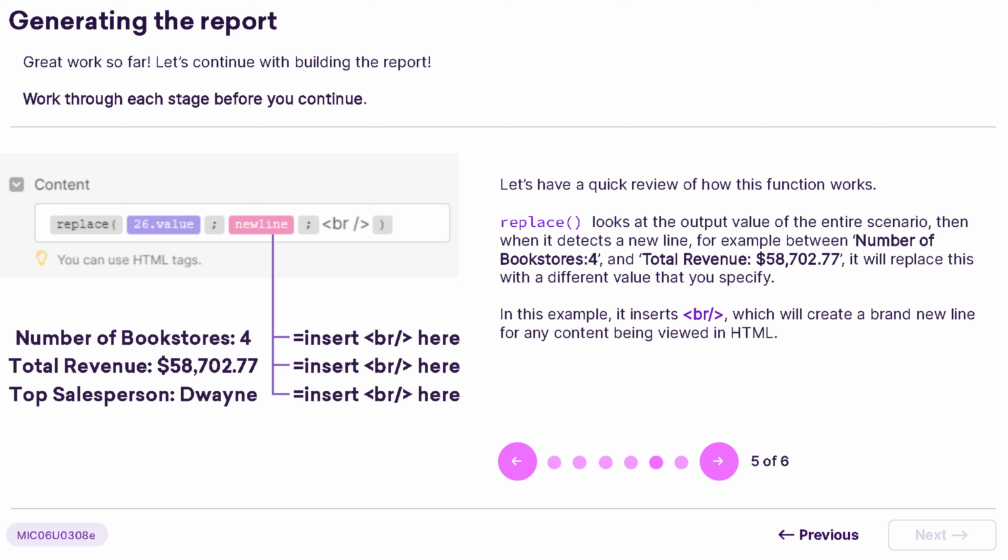Let's break it down. Imagine we have a list of key data points: the number of bookstores, total revenue, and the top salesperson. Without proper formatting, these details may run together in a single line, making it hard to read. This is where the replace function comes into play. By setting it up to detect new lines and substituting them with an HTML line break tag, we ensure each piece of information gets its own line.